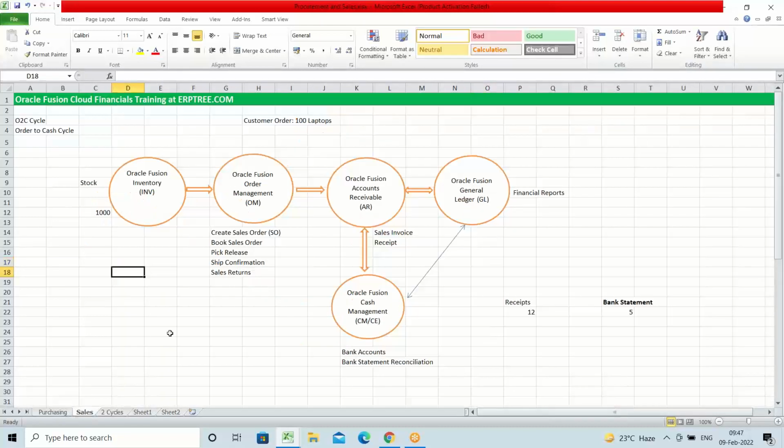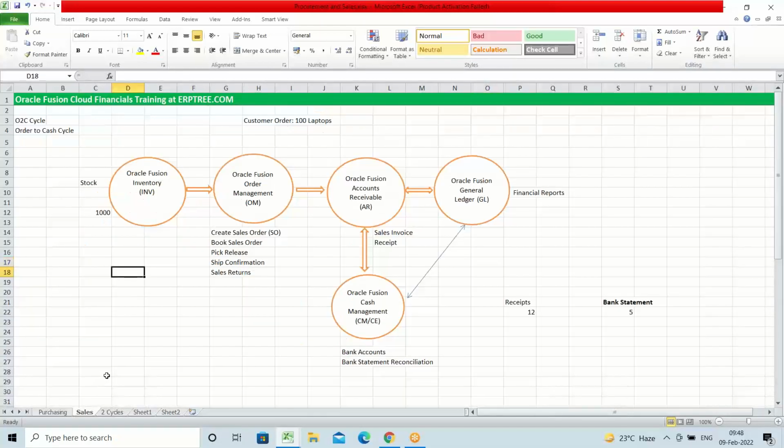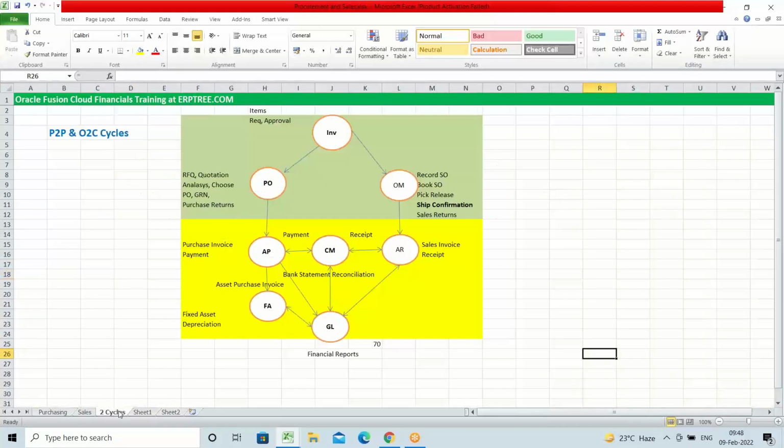If you understand this well, when you go for an interview, the confidence level would be different. When you speak about that content, it would be flexible. I hope you remember the short names for the applications we have in P2P and O2C. Now let's look into those two cycles in one go.